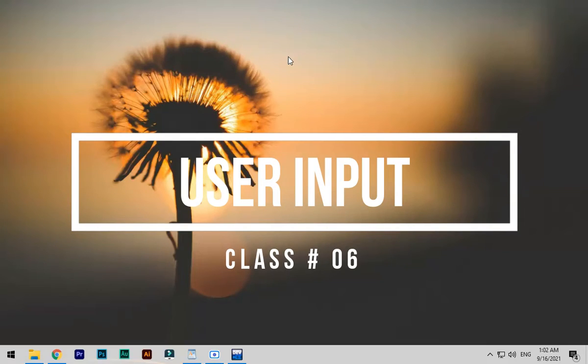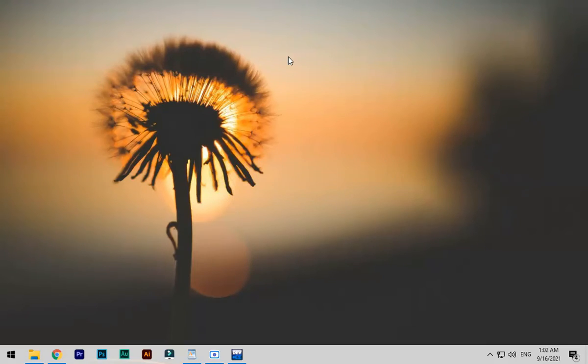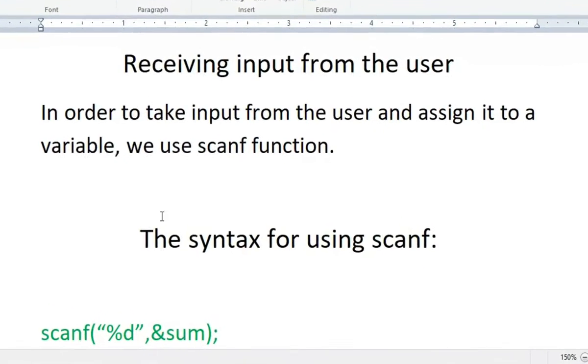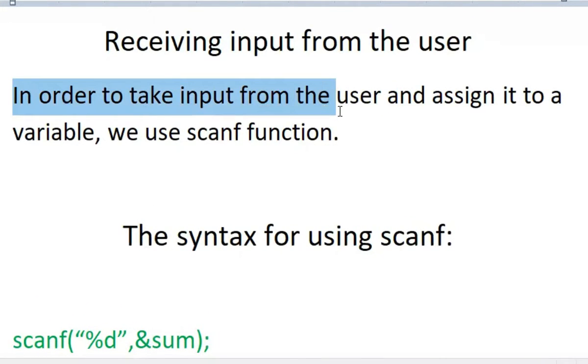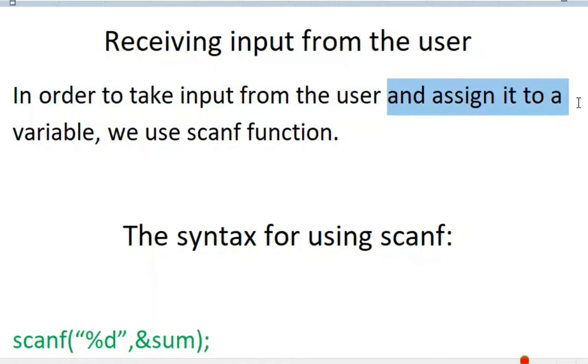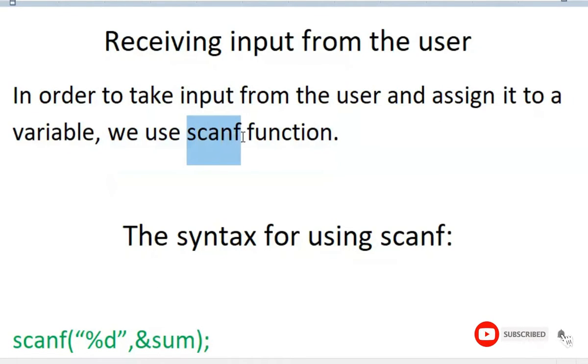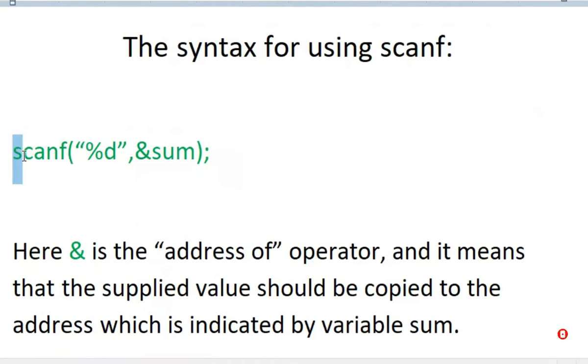In this class we are going to learn how to get input from the user. In order to take input from the user and assign it to a variable, we use the scanf function. The syntax for using scanf is scanf, then %d in double quotes, then an ampersand sign plus the variable. Here the ampersand is the address of operator, and it means that the supplied value should be copied to the address indicated by the variable sum.